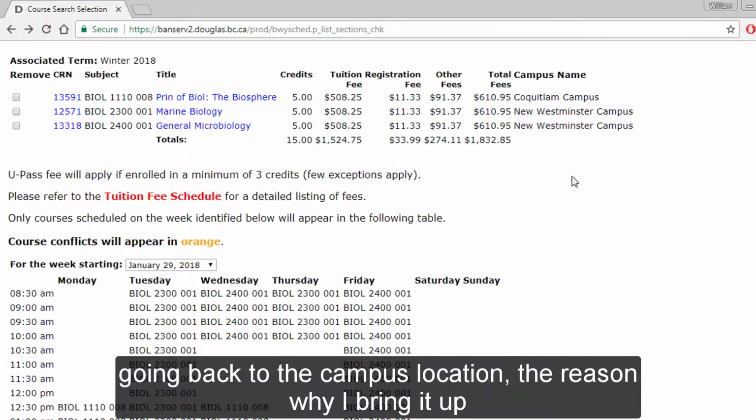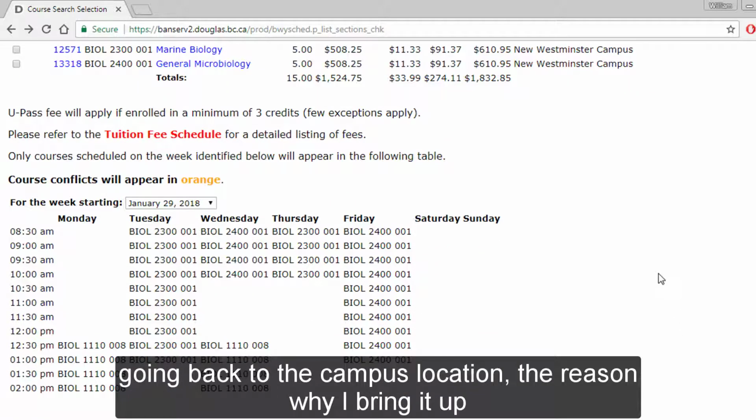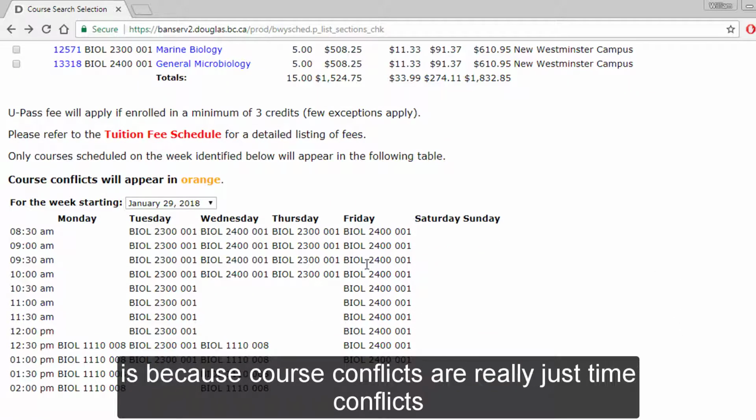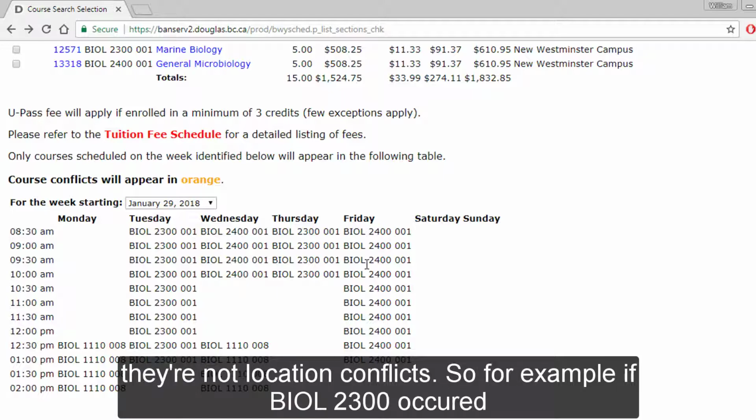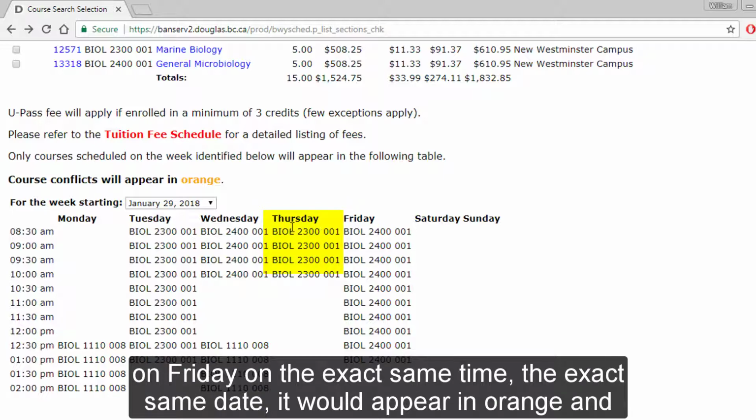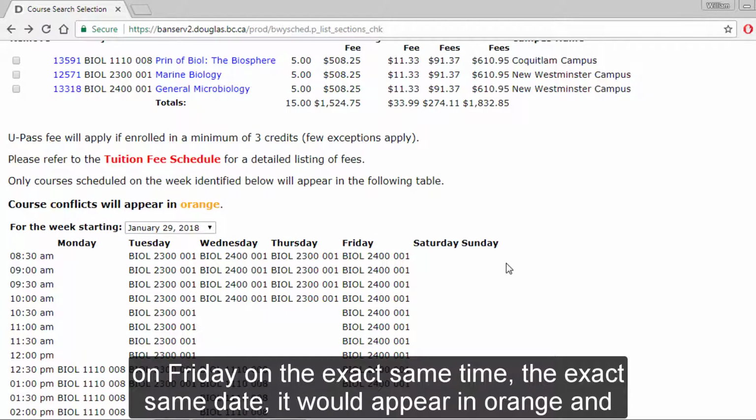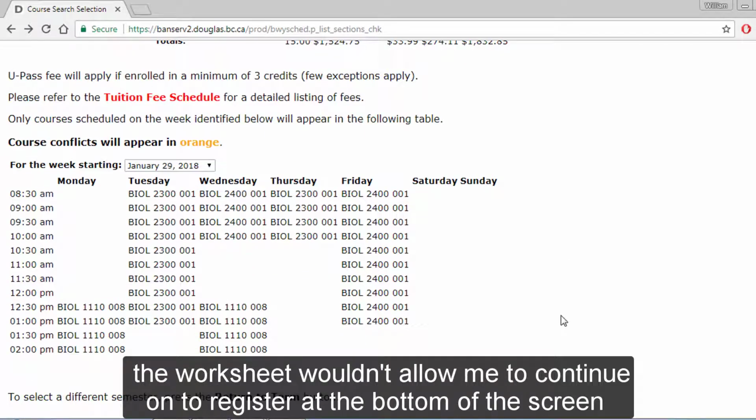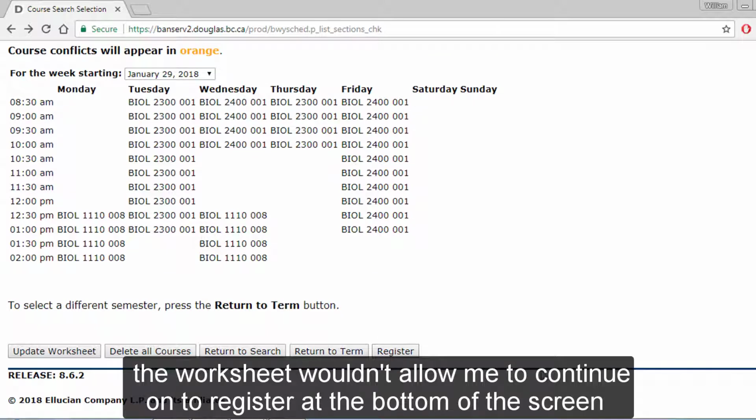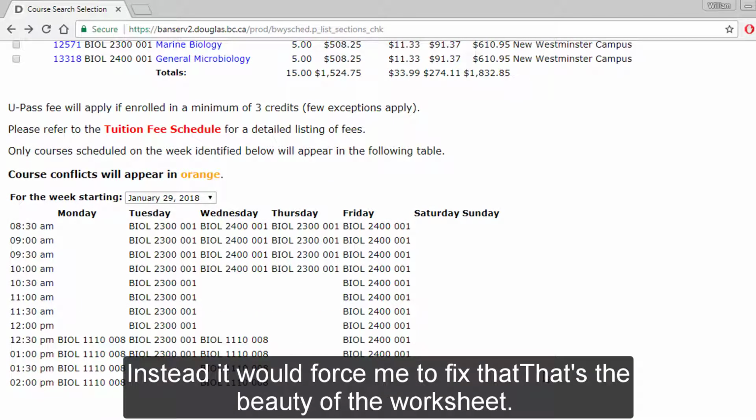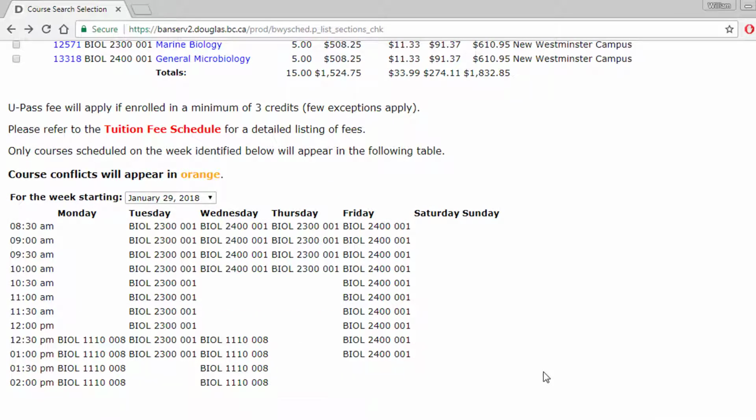Going back to the campus location, the reason why I bring it up is because course conflicts are really just time conflicts. They're not location conflicts. So, for example, if Biology 2300 occurred on Friday, the exact same time, the exact same date, it would appear in orange, and the worksheet wouldn't let me continue on to register at the bottom of the screen. Instead, it would force me to fix that. That's the beauty of the worksheet.